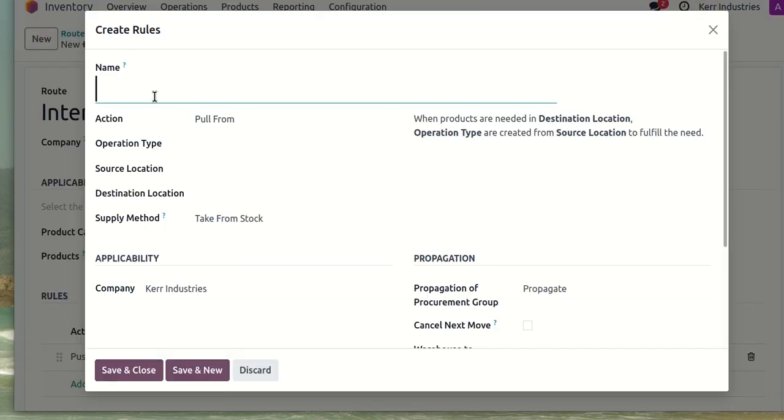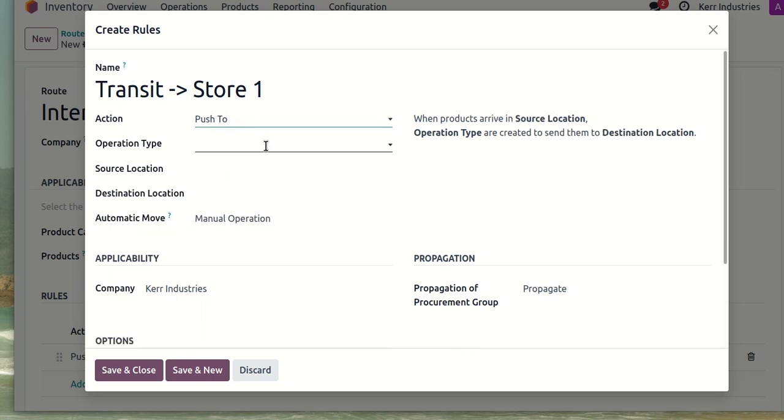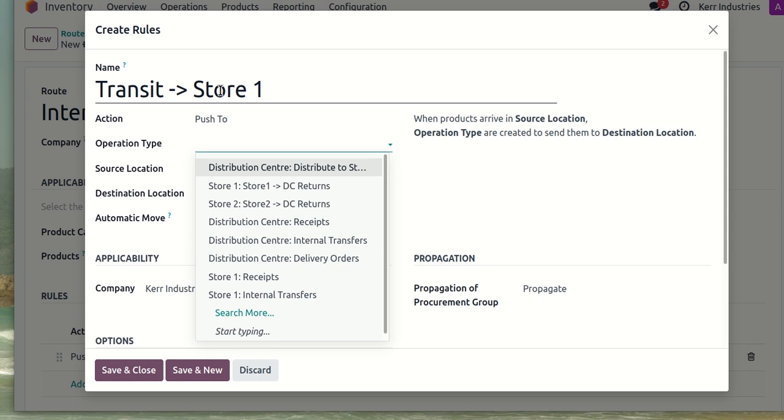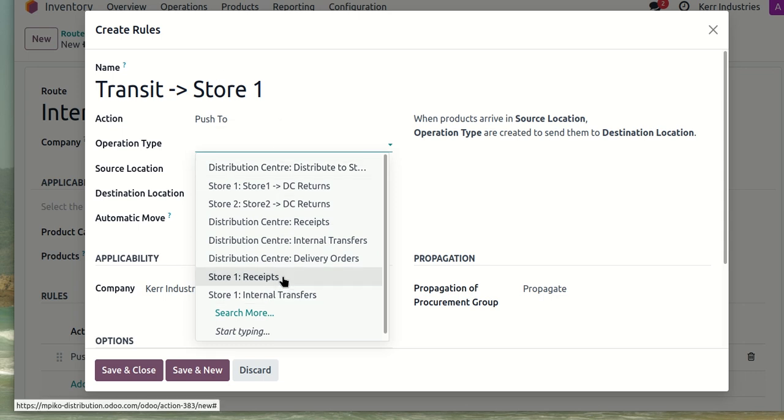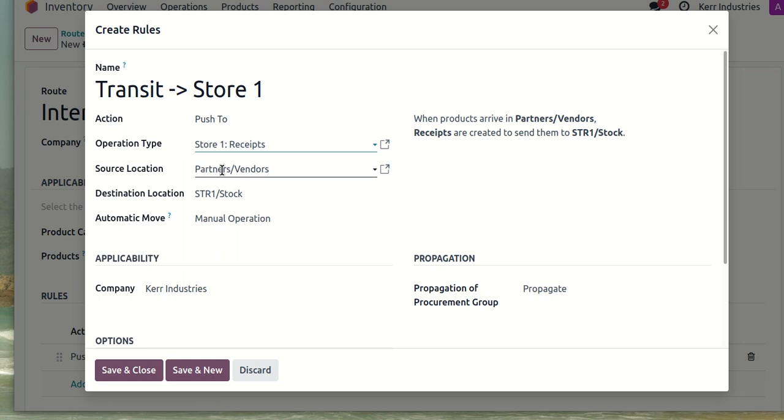So I'm going to push to, is this store one? I'm going to call this, probably could pick a better name for this, but anyway, maybe transit to store one. Yeah, that's a bit more descriptive. I like that better. And again, this is going to be a push. And now we want it to go into the receiving area of store one. So which is here. Store one receipts.